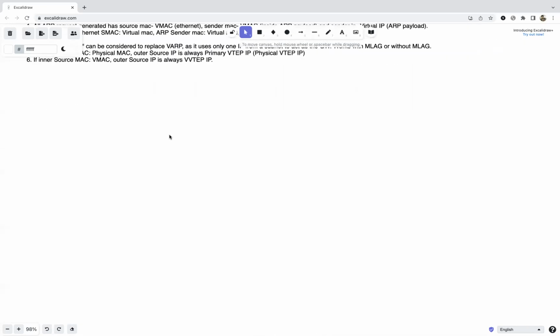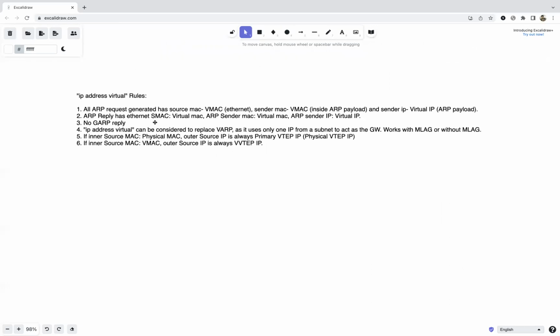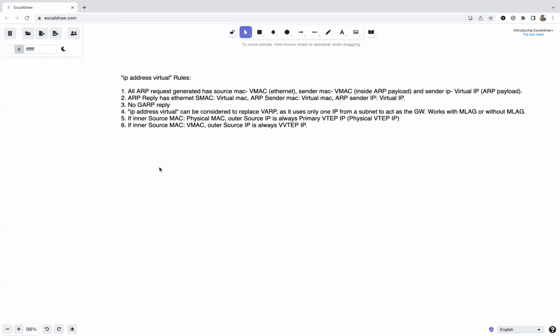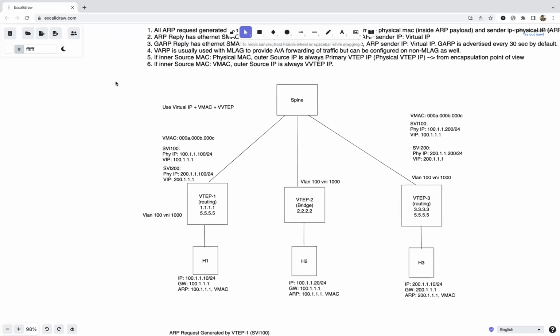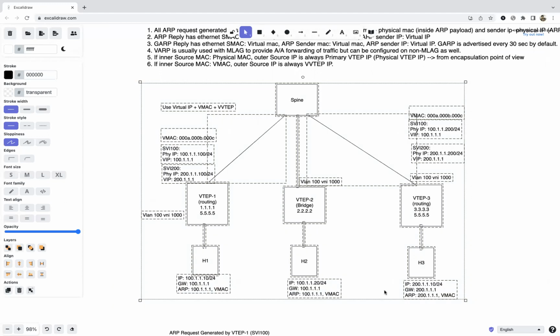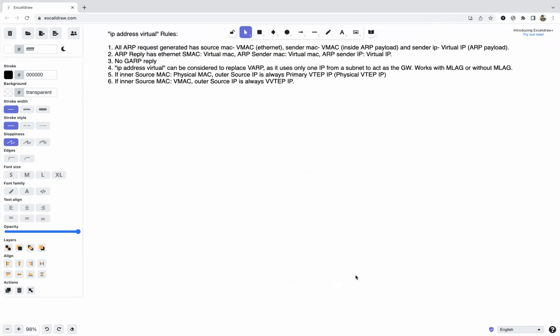IP address virtual is also not very different, I would say, but obviously there are certain things that change, and we'll discuss that. Let me just copy this diagram.